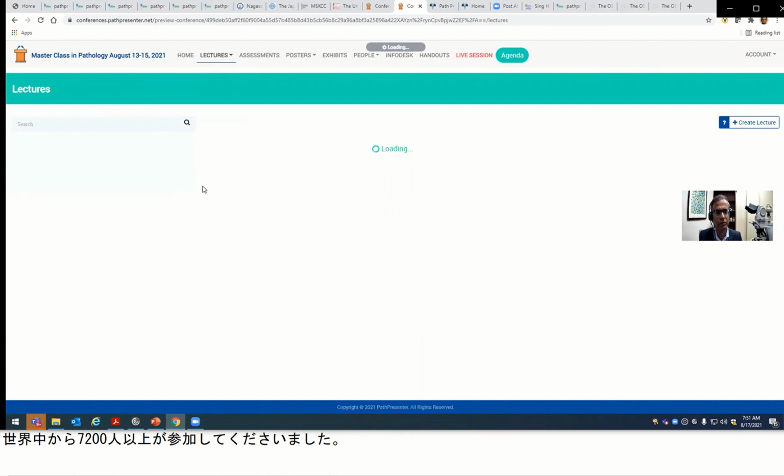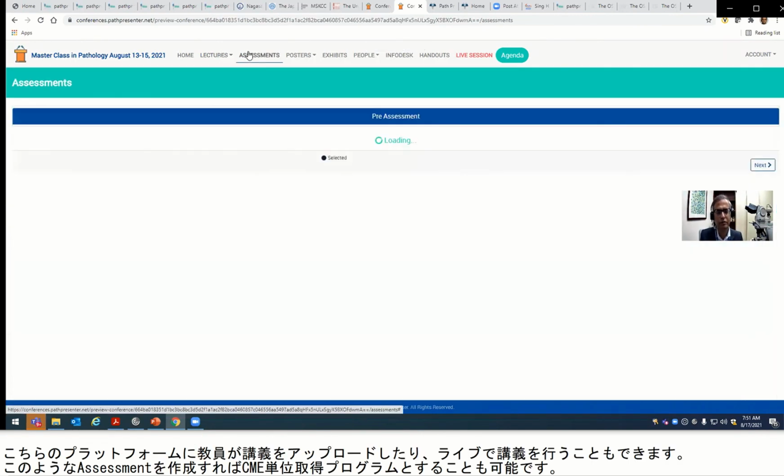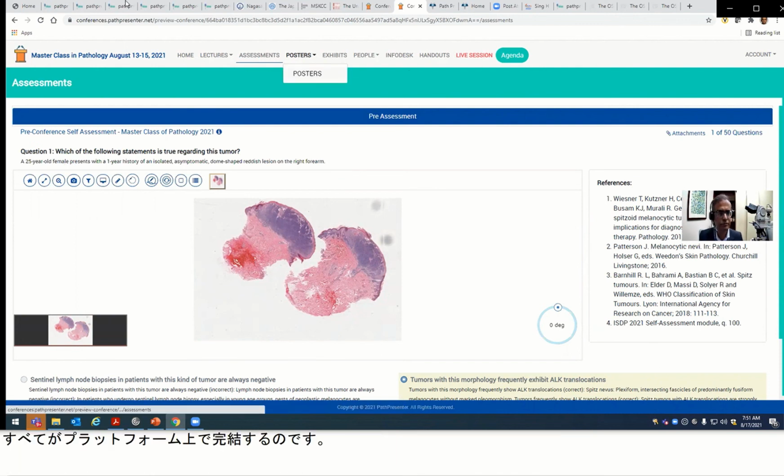In these conference platforms, you can invite any faculty to upload their lectures or even do a live demo, live presentation of the lectures. The assessment will allow you to create these assessments, which would then help you to provide CMEs. You can invite people to upload posters. Everything can be done on the platform.